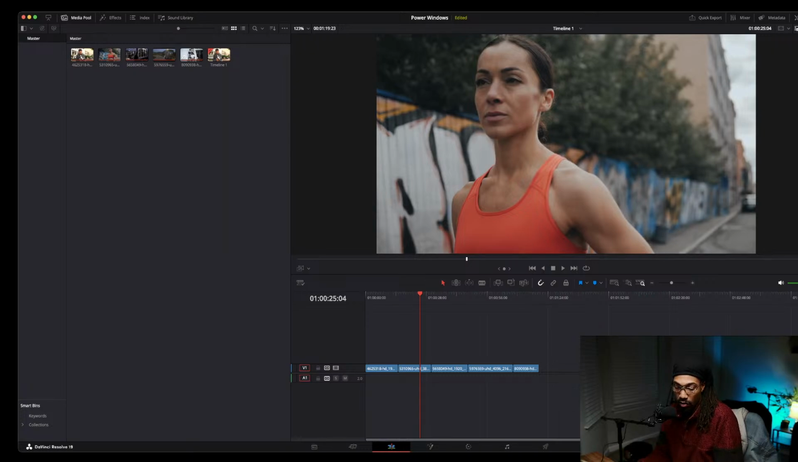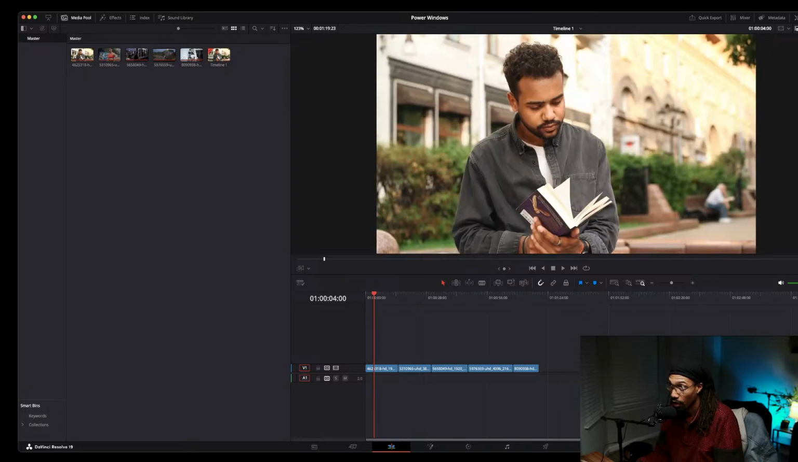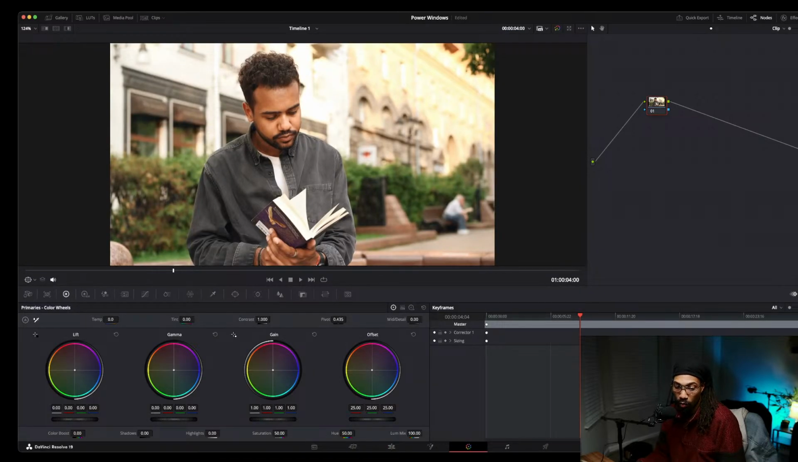All right, so let's go ahead and get going. So we've got the clips laid out here. Got a different variety of situations happening. So let's go ahead and hop over to the color page. And what we want to do, I just want to double check and make sure the stream is looking good.